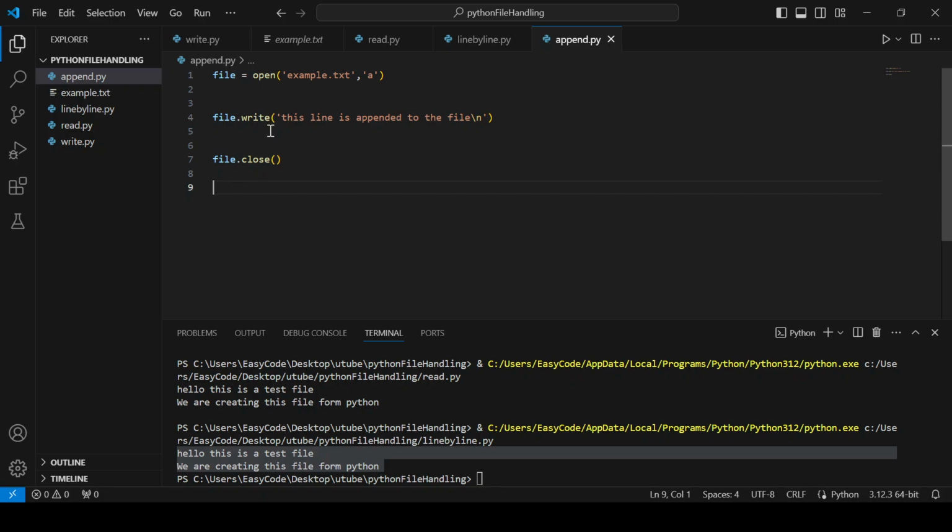In this code, we open the example.txt file in append mode using A. The append mode places the file pointer at the end of the file, so the new text is added without overwriting the existing content. If I had used W, then it would have overwritten the contents of example.txt, but here A means the cursor will be at the end of the file, so it will append the text that I am going to write here.